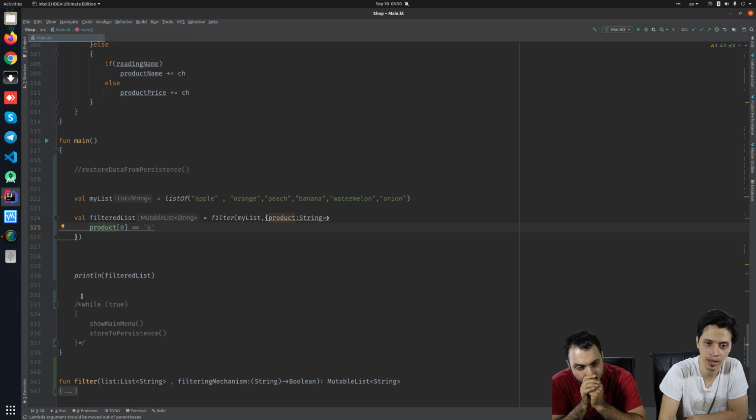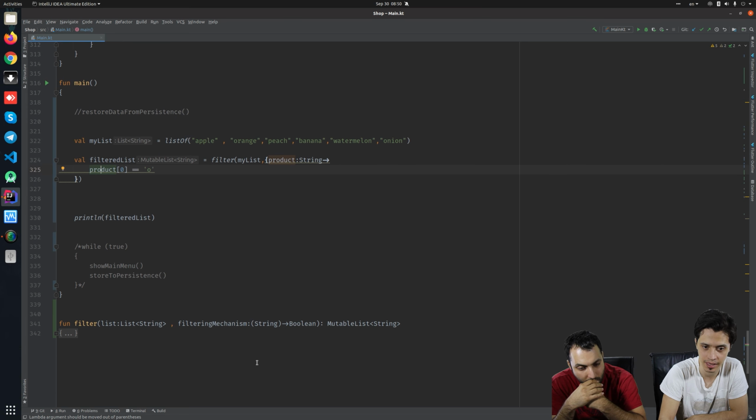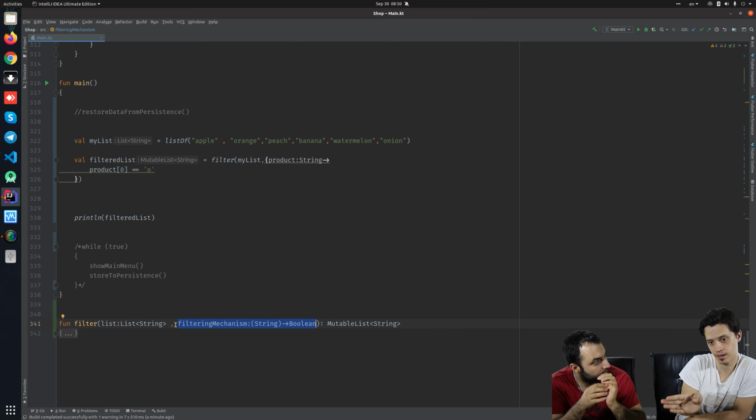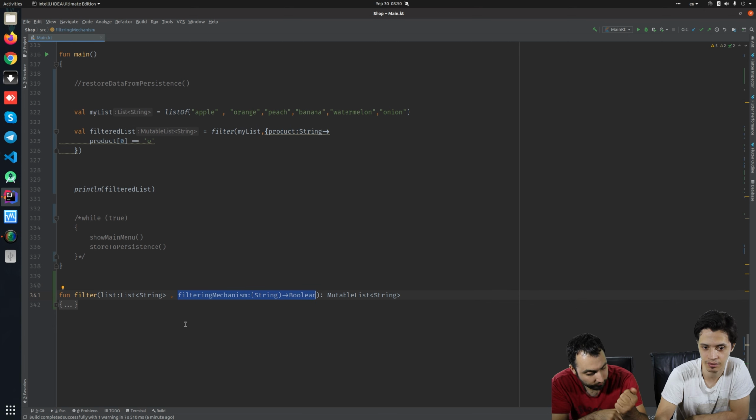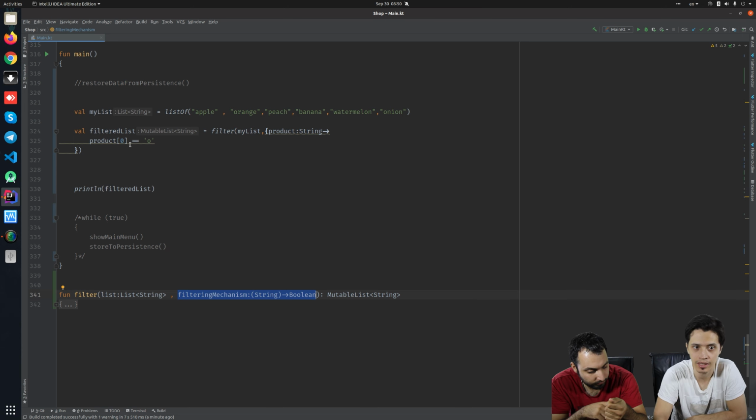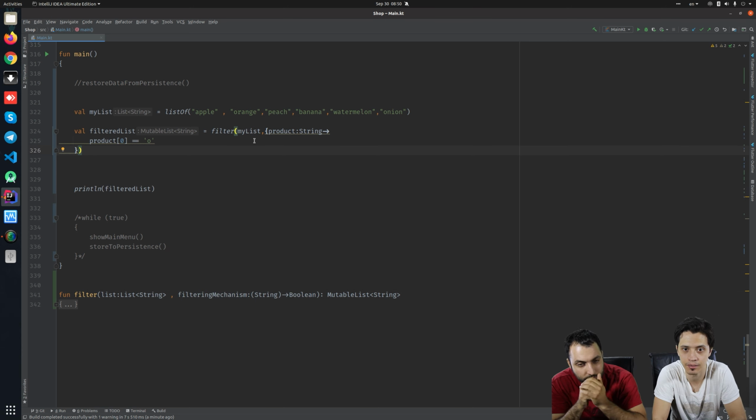Another thing that I want to share here is that if a function is the last argument of the function, so this filtering mechanism is the last thing that filter will receive, you could actually, whenever you call this function, put your lambda outside of the parentheses. You can write like this.